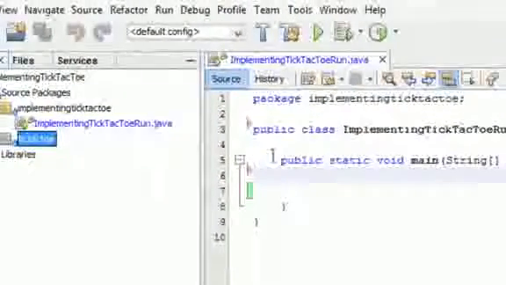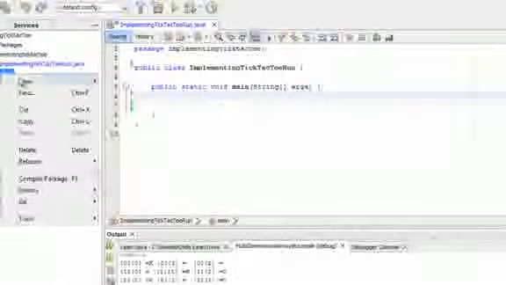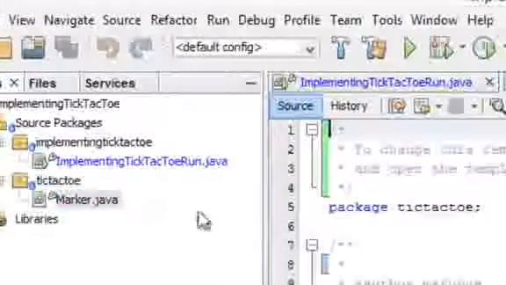Doing this is how you end up making your code more reusable, because this package is going to make its own jar file, and I'll be able to take that jar file and use it in other projects once I know the code inside tic-tac-toe works the way I expect. So I want to make a class here. I'm going to call this class marker, and you can see that the marker class is inside the tic-tac-toe package.